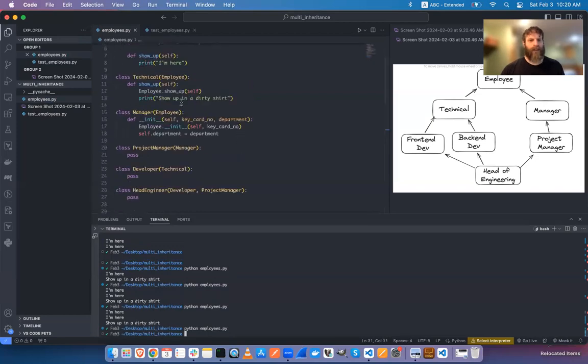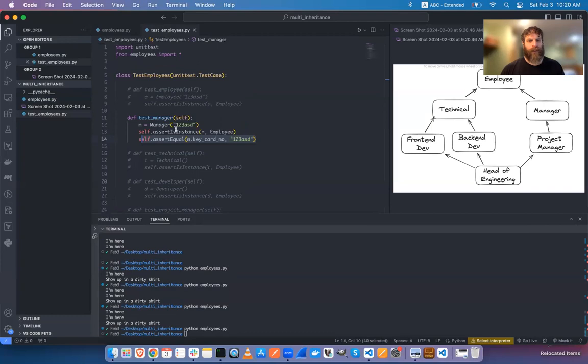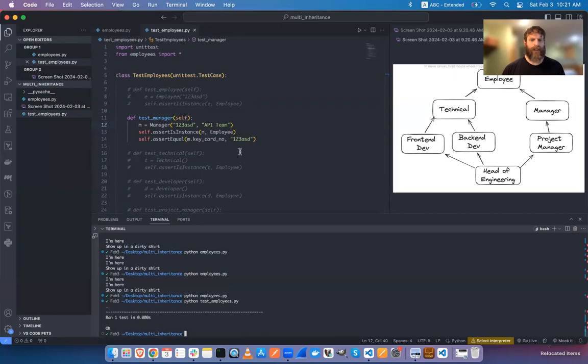So now let's write a test that reflects what we're expecting here. So we know that manager is going to need two things now. It's going to need a key card number and then also a department. So let's say API team. And let's run the test, Python test employees. So this test now passes.